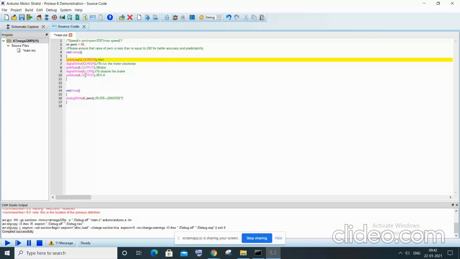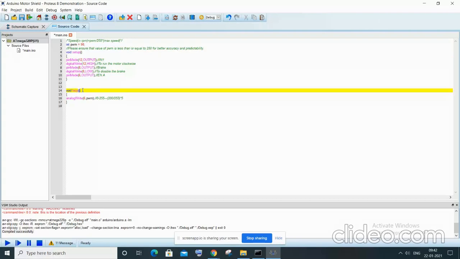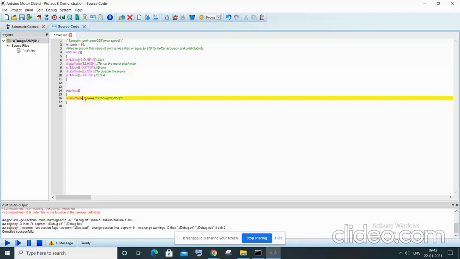Pin 6 is also set as output, and pin 6 is connected to IO4 pin, which is connected to enable key A. In the void loop, we have written a single statement of analog write. Using this analog write function, we will generate the PWM at pin 6, and the value of PWM ranges from 0 to 255. We can calculate the average voltage using the formula PWM divided by 255 into 5.